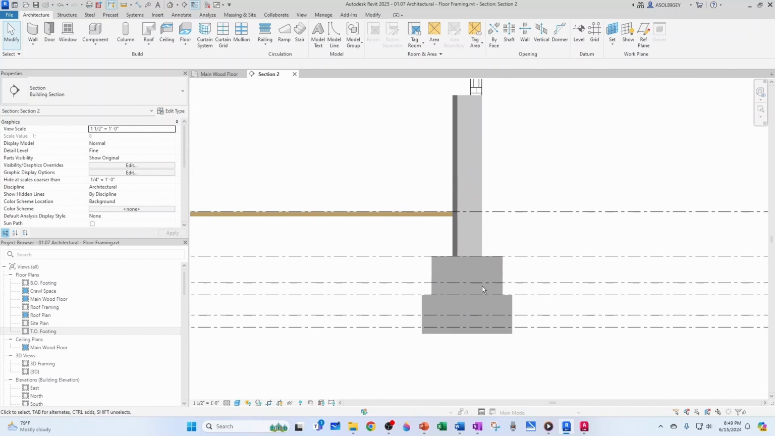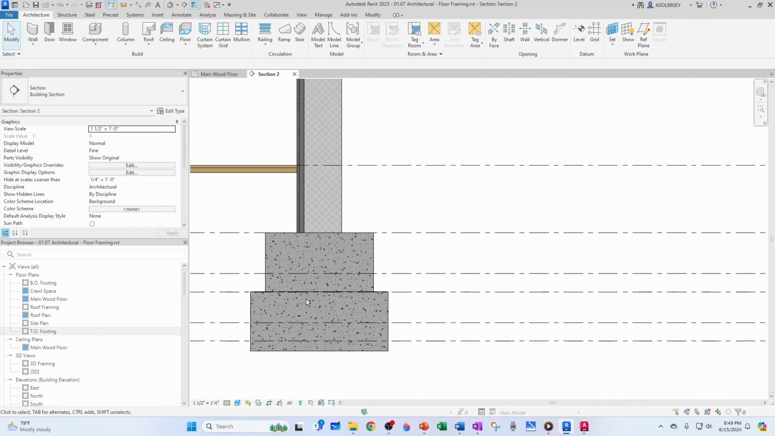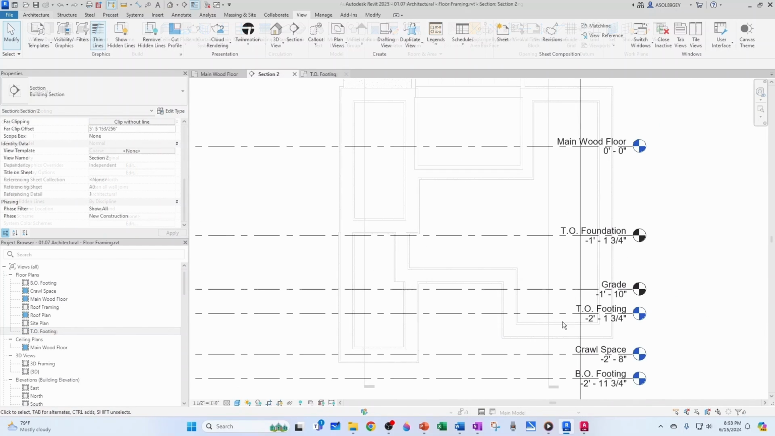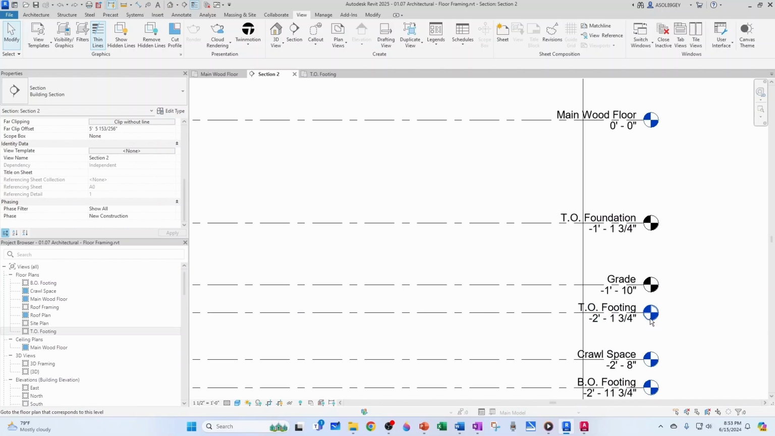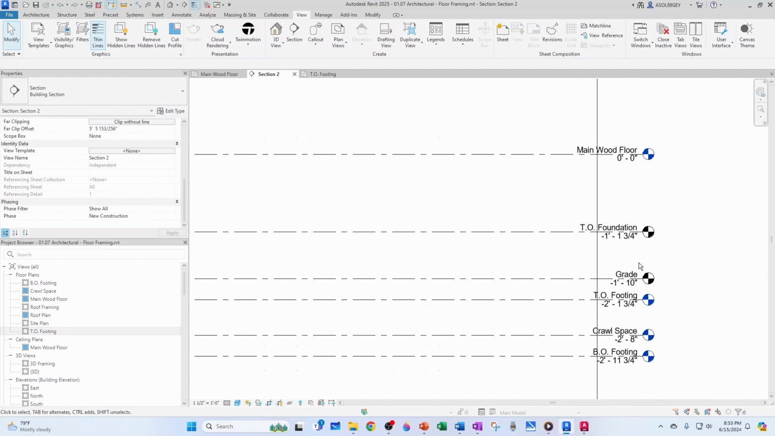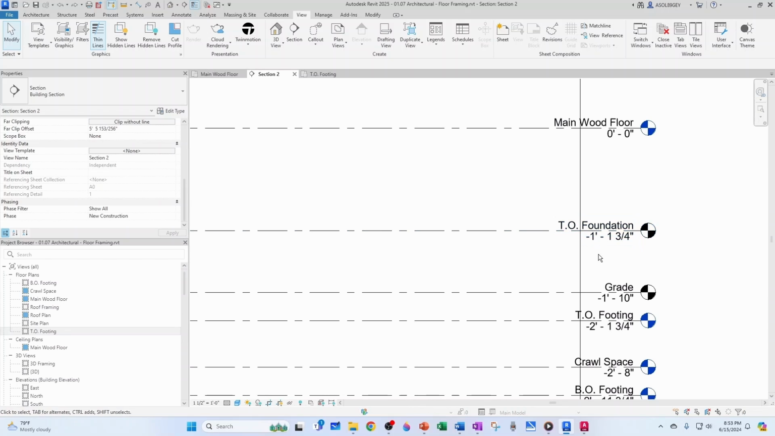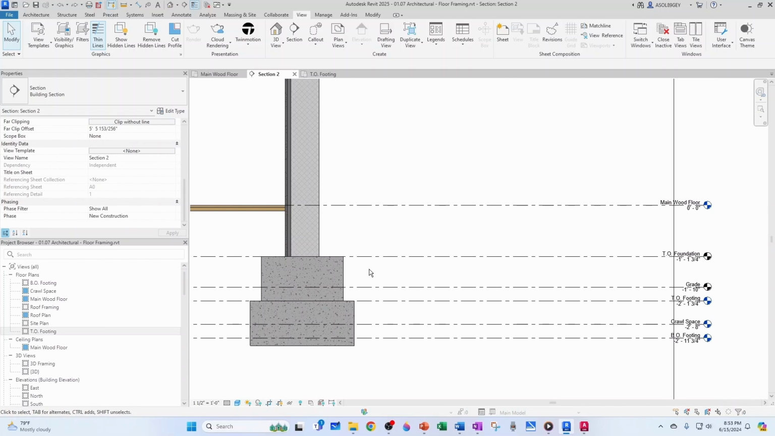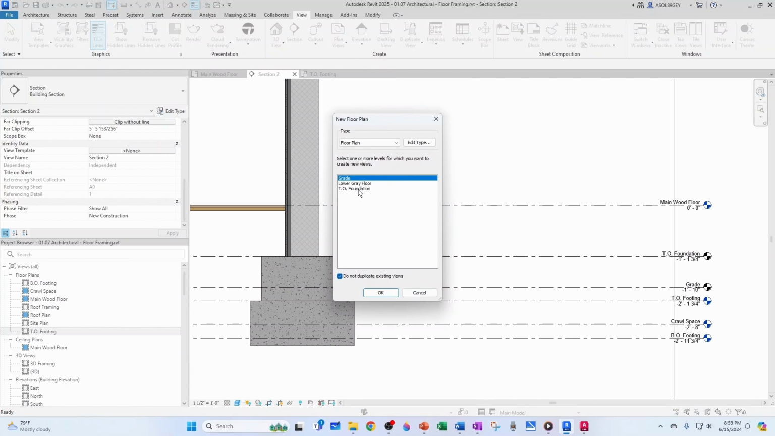Now let's go ahead and open our top of footing floor plan. We have one here, which was already created by default. And notice that the top of footing level is in blue, which means that I do have a view associated to it. But the top of foundation level is in black, which means that I don't have a view associated to it. And I think it would be useful to have a plan at the top of foundation. And that's easy enough to create. Just go here to Plan View, Floor Plan. You select top of foundation.